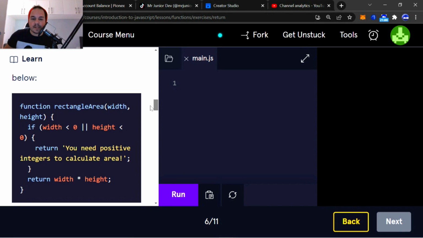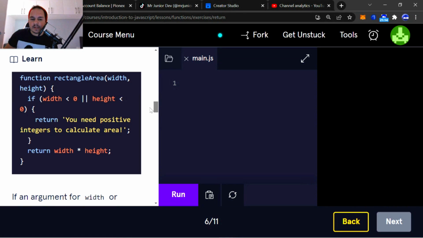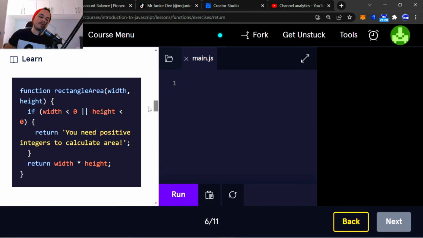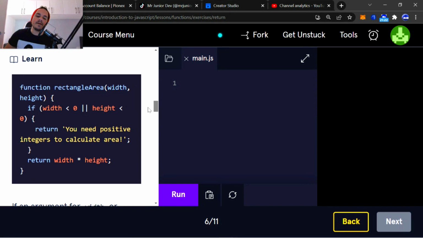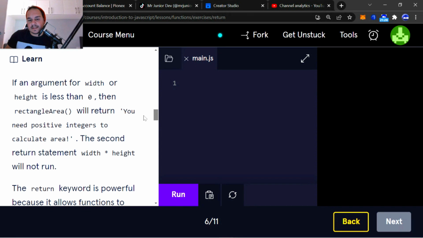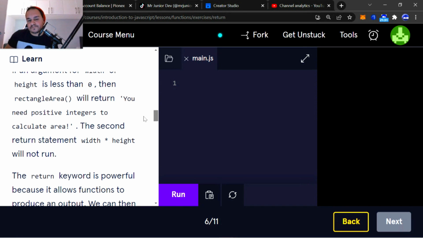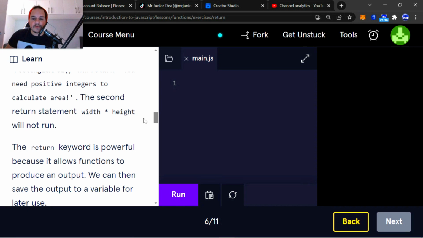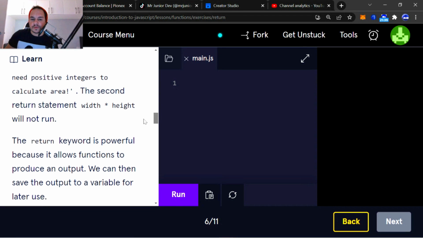Function rectangleArea, with width and height as parameters. Within the concise body, if width is smaller than 0 or height is smaller than 0, return 'You need positive integers to calculate area.' Or, just outside the body, return width multiplied by height. If an argument for width or height is less than 0, then rectangleArea will return 'You need positive integers to calculate area.' The second return statement, width multiplied by height, will not run.